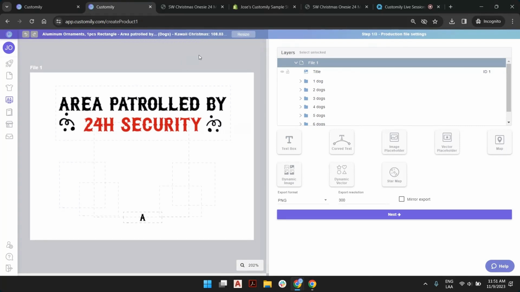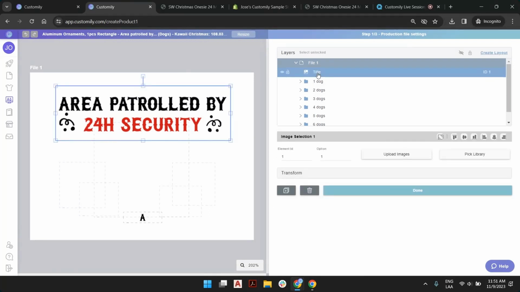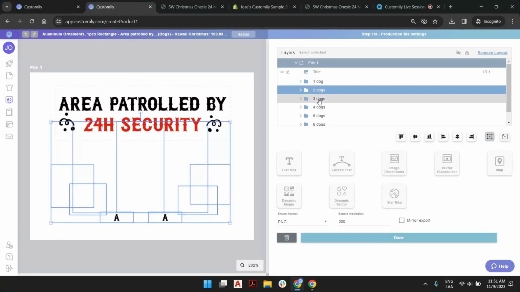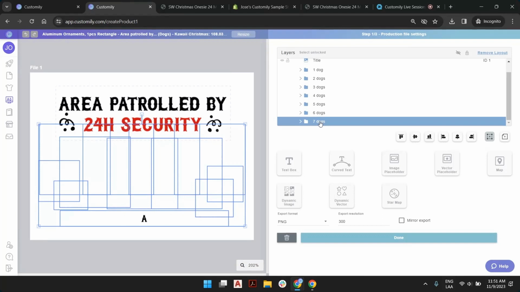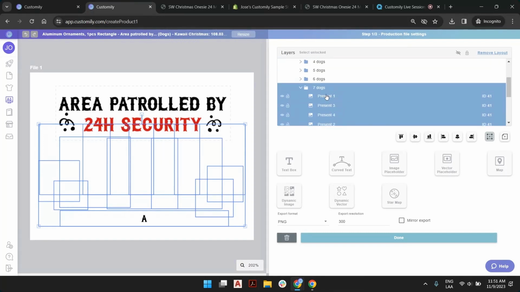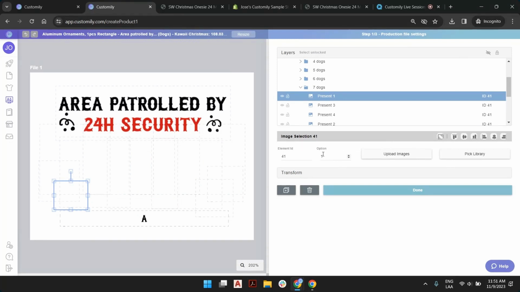That's the print area. And you see only one dog here, and you don't see anything else at all, but you have all the possible options. You have the title here. Basically, this is an image, right? You can change it by clicking on Upload Image if you have your own title. Then we have the 1 dog, the 2 dogs, 3 dogs, 4, 5, 6, and 7 dogs. You don't see the dogs because we did the same trick as we did with the Santa hat. We have the presents. Everything is hidden by default in a transparent first position.